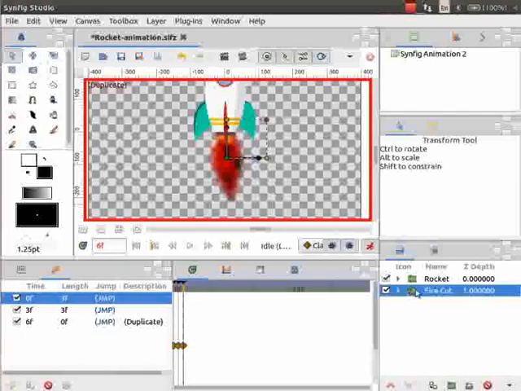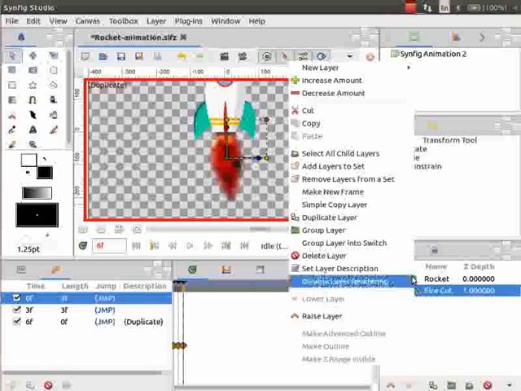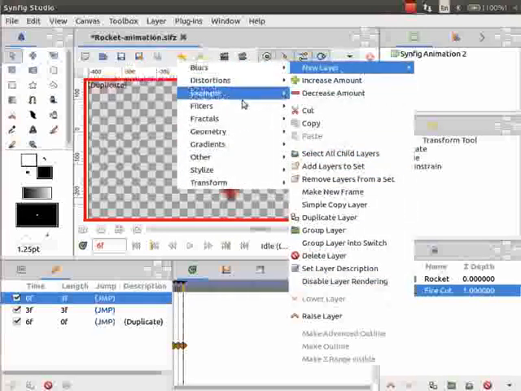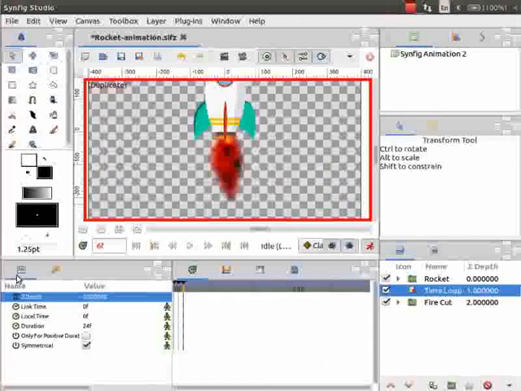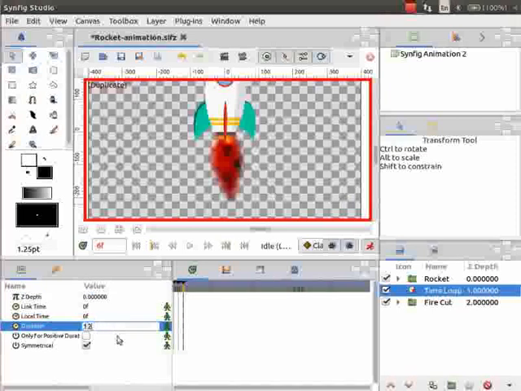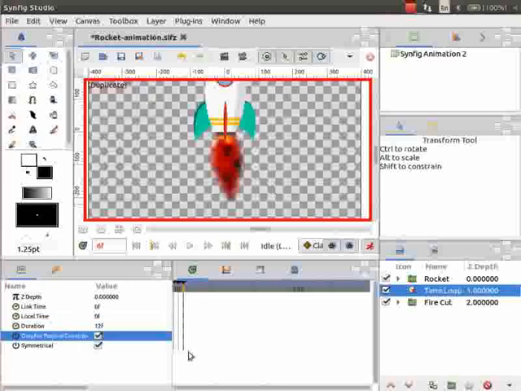Next, we will loop this fire animation. So right-click on the Fire Cut group layer. Click on New Layer, then on Other and on Time Loop. In the Parameters panel, change the duration parameter to 12. Tick on the checkbox of Only for positive duration. Click on Play button to check the animation.